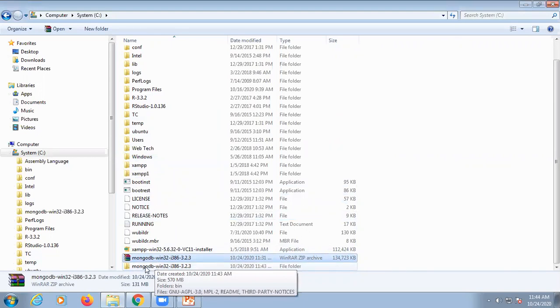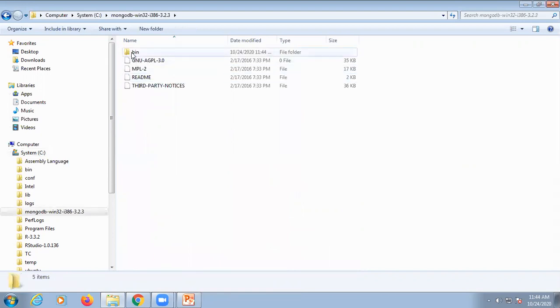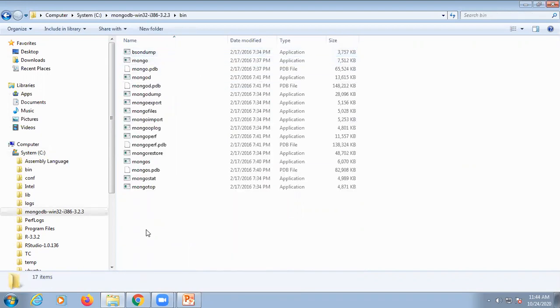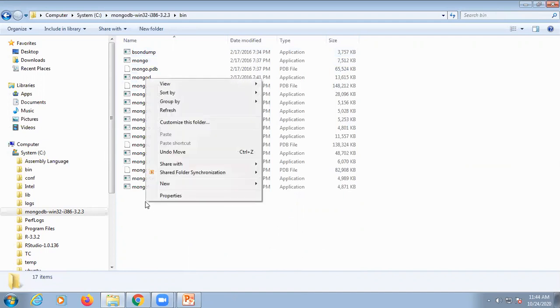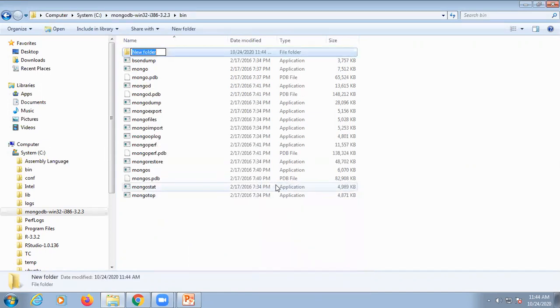Just click on that folder. You will find a bin folder there. Click on bin. Now in bin, right click with your mouse and create a new folder. Give any name to that folder. Suppose I have given the name as SNJB. You can give any name. This is the path or folder where all your databases or data created in MongoDB get stored.